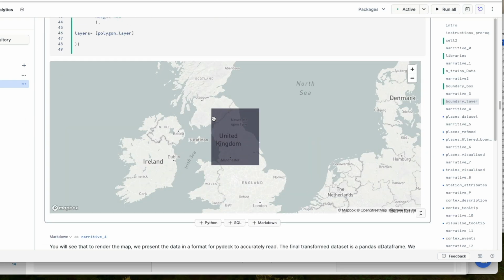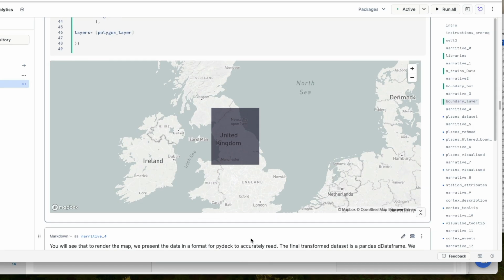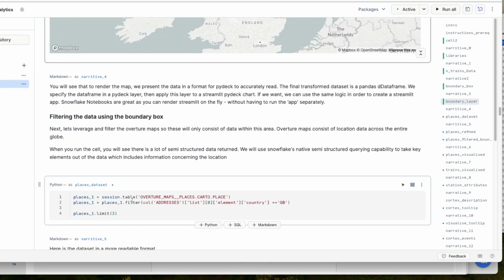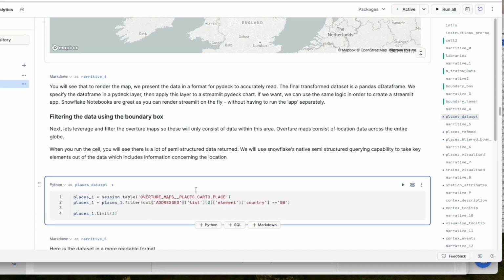Here we go. We've got our map rendered with our boundary box in the area of interest that we want to focus in on. That allows us to filter the data more effectively when we want to overlay other layers from our other data sets that we've got. Let's now move on to that and look at the Overture Maps Places Carto data set. We're going to filter this based upon our boundary box that we've created as well. So let's run this cell.